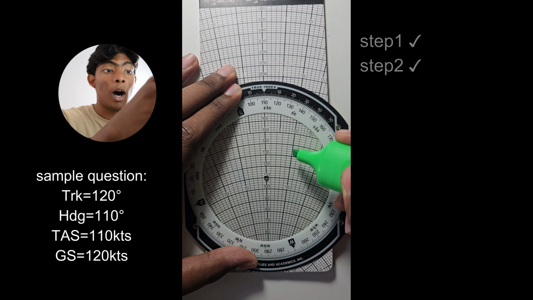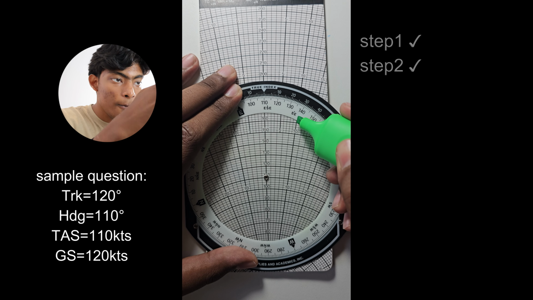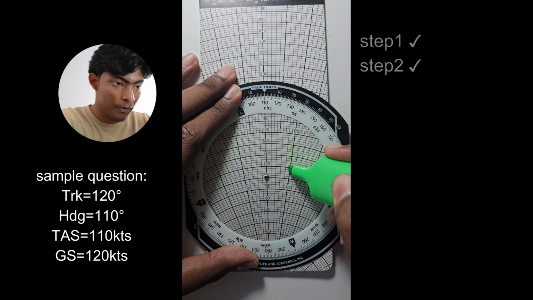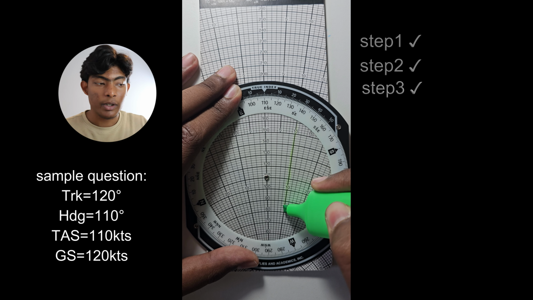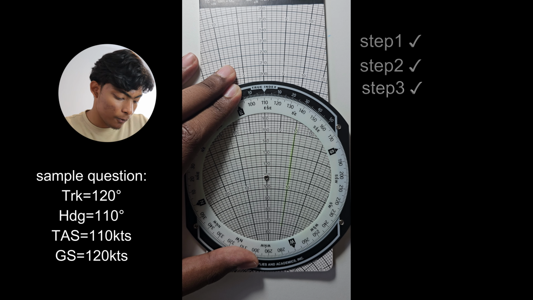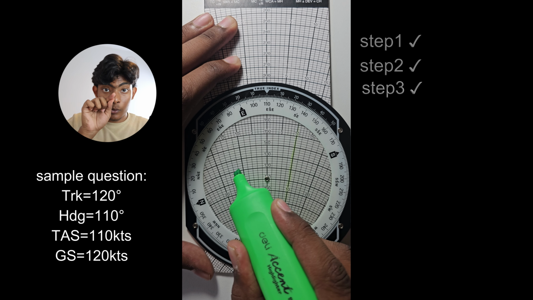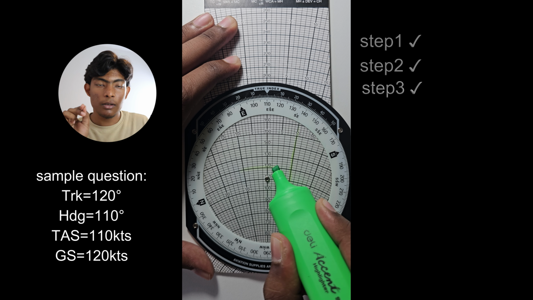Long story short, our heading is on the left side of the track, which means the wind is trying to push us to the right by 10 degrees. So our drift is to the right side by 10 degrees. What we'll do is mark the 10 degrees line from the true index with a highlighter, as I have done on the Whizzwheel. We'll also do the same for the ground speed. The given ground speed is 120 knots, so we'll mark the arc for 120 knots with a highlighter as well.